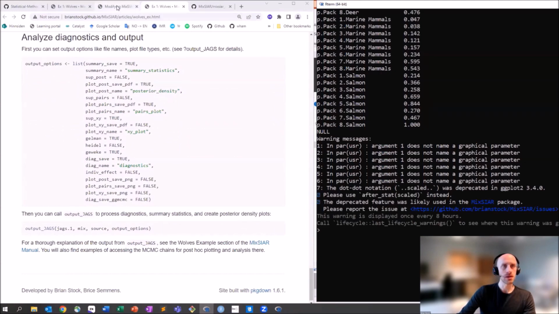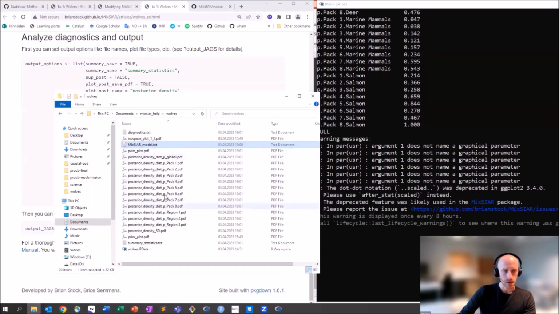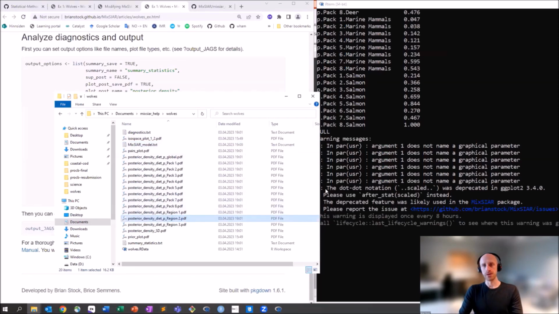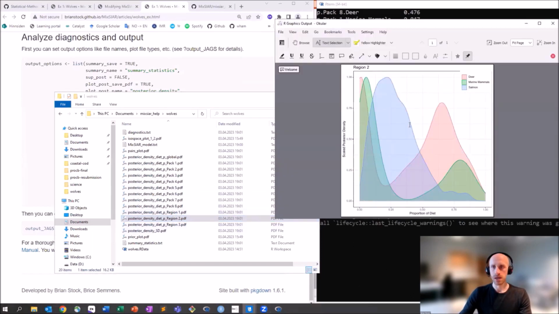So, let's see. But the main results are these posterior density plots. You can see this for region 2, the estimate for marine mammals in green is bimodal. So that's really not very good. Also for the deer, it's bimodal.